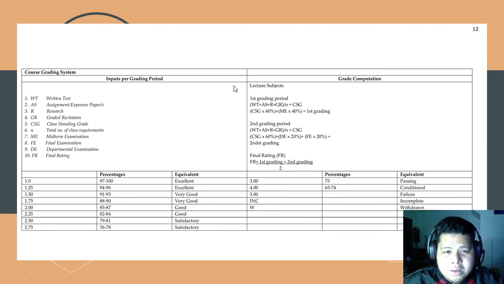For the first grading period, we'll be computing your class standing, which is basically the average of all the assessments that we will be having. But since this is a CAD class, our assessment will be mainly exercises, examinations, presentations, those three. That will form 60% of your first grading period, while the midterm examination will comprise 40%.